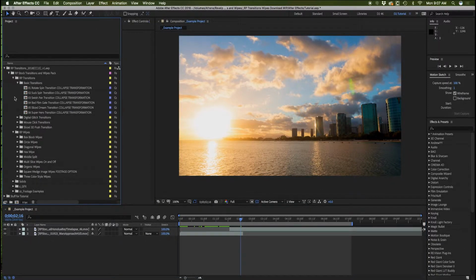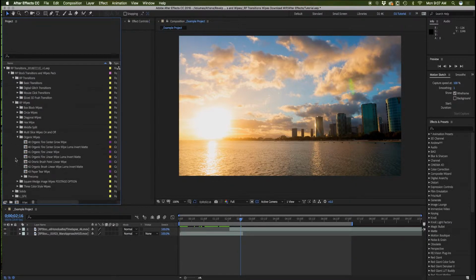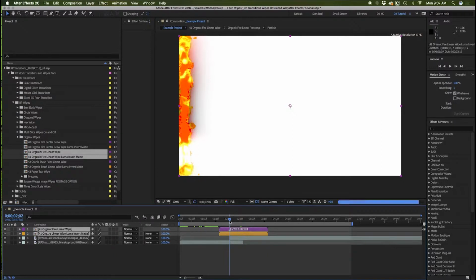Let's get into the next wipe. We're going to go to the track mats wipe. So we're going to close this down and we're going to head into the organic wipes here. And for an example, we have 41 here, the organic fire linear wipe. Now you'll notice there's 2 compositions in here. What you need to do is grab both of them and drag them into your project. Line up the place edit here marker.